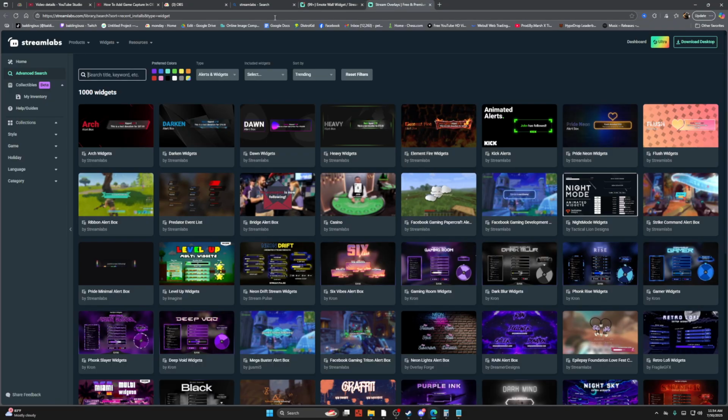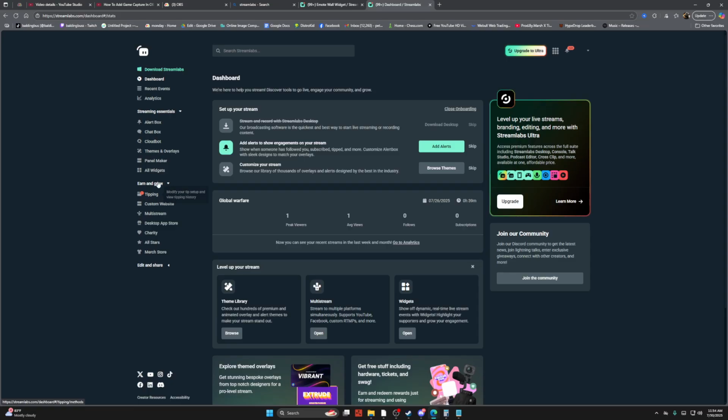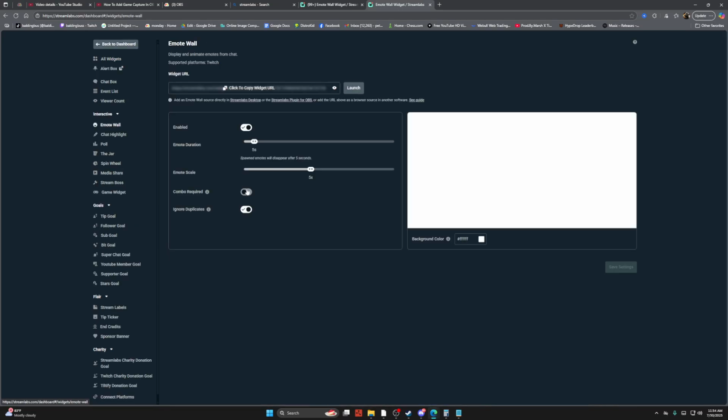And the next thing you want to go ahead and do is head over into your browser, go to Streamlabs. Once you're at Streamlabs, you just want to go ahead and head over into your dashboard. From your dashboard, just go down to all widgets and then press emote wall, and then you'll have one.